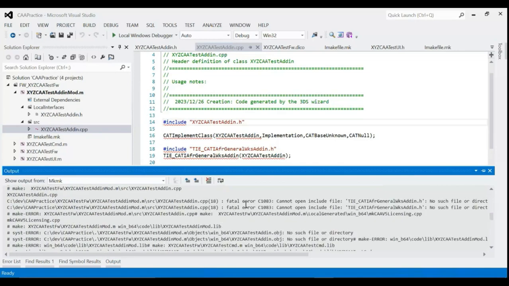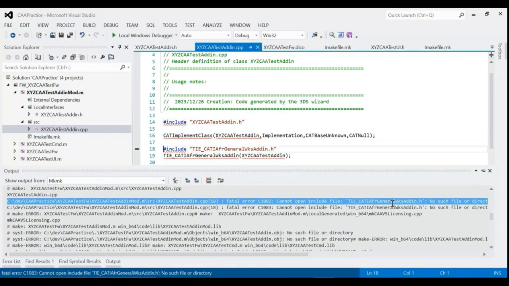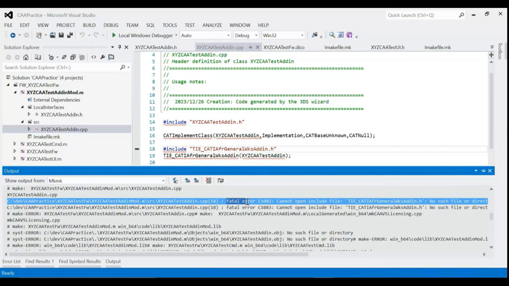You see that tie object we added, but we didn't add that framework. That's why it's showing fatal error. So we have to add that prerequisite framework in our identity card, and we have to add that module name in our IMAC file.